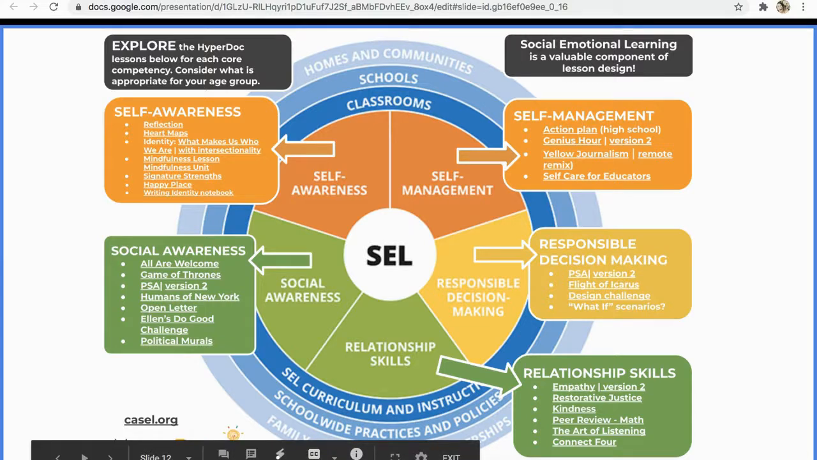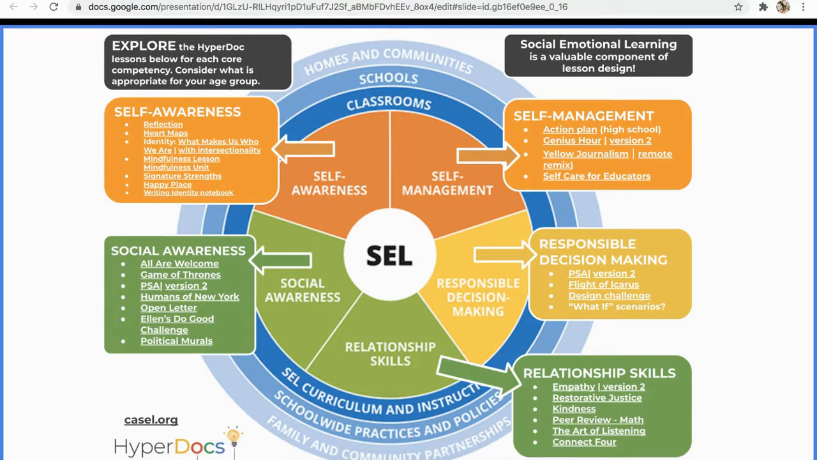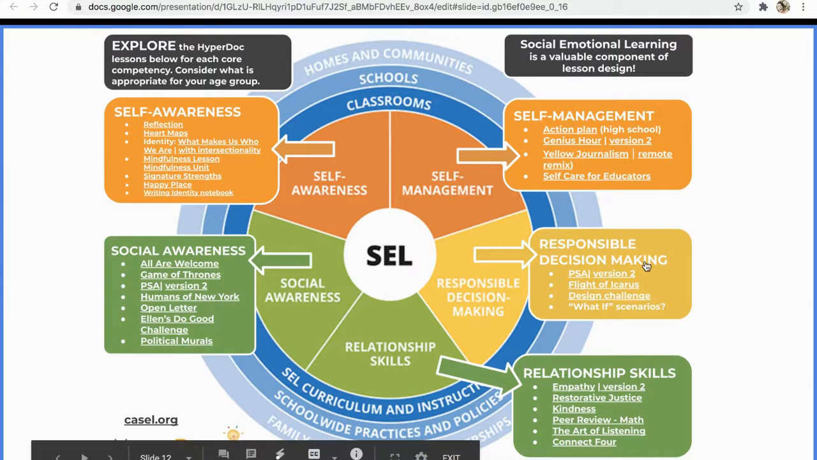But what you'll see is that if you're looking to teach something like relationship skills, you might offer some restorative justice lessons in your classroom. Or if you want to really focus on social awareness, you may invite children into reading literature that really focuses on that. So lessons truly can help us to accomplish the well-being and the social emotional awareness of students.